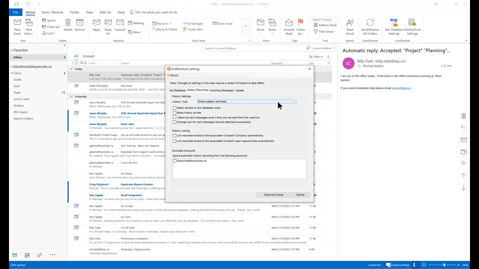The history recording tab is where you tell it what you want it to do when it's recording that history back into Act. What do you want your history type to be? Subject only, subject and the body, or do you want some sort of attachment flavor attached to the history? Be aware that any of those last three with attachments can grow your database at an exponential rate if you are attaching large files to your history. So just something to be aware of with those last three.